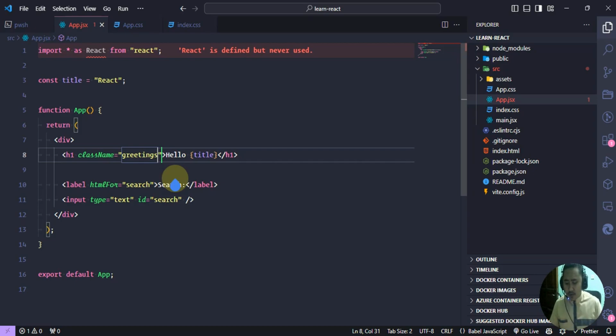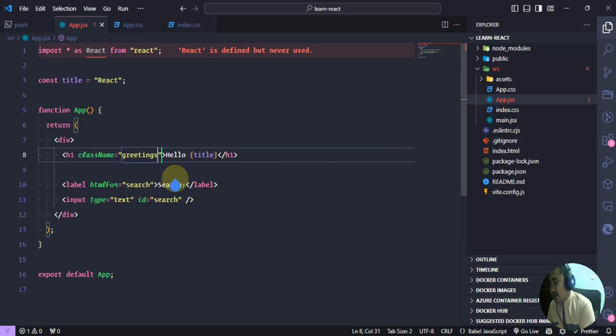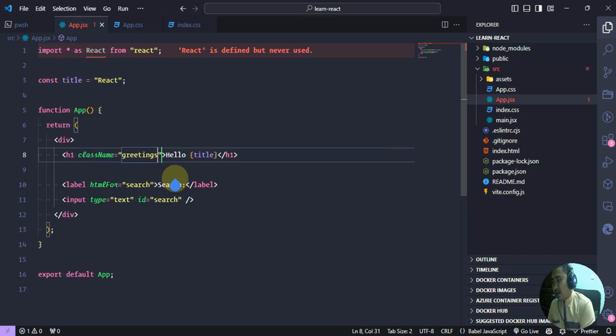But what I want to tell you is that every attribute name in JSX will be put in camel case. Every HTML attribute in JSX should be typed in camel case. And another thing I want to show you is why attributes in JSX should be put like this.